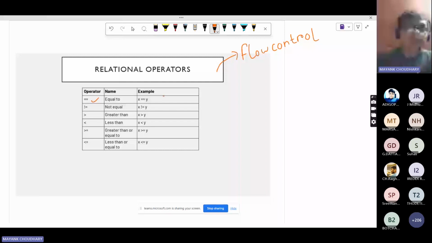Then next is x not equals to y. If x is 6 and y is 5, it will give true, since they are not equal. But if both are 6, it will give false, because they are equal. Next is greater than, which checks whether x is greater than y, and less than. Greater than or equals to combines the greater than and equals conditions, and less than or equals to combines less than and equals. So these are combinations of two of our relational operators.